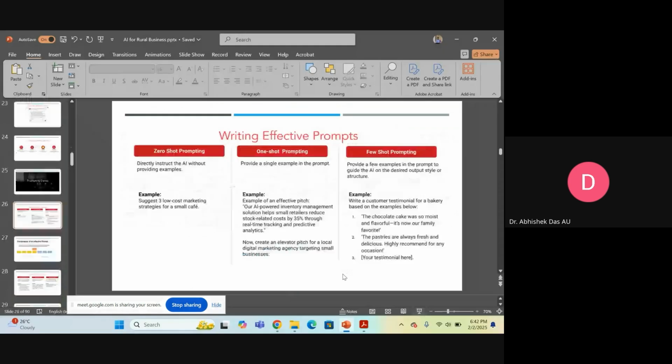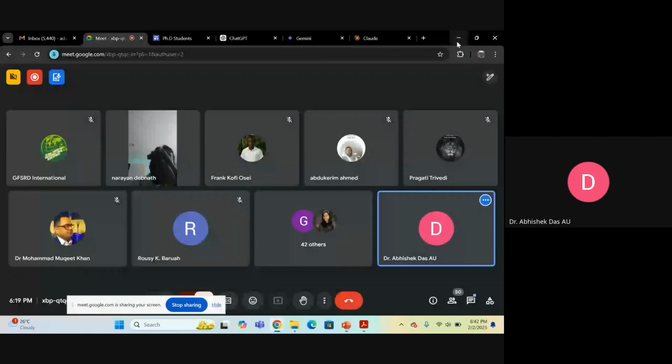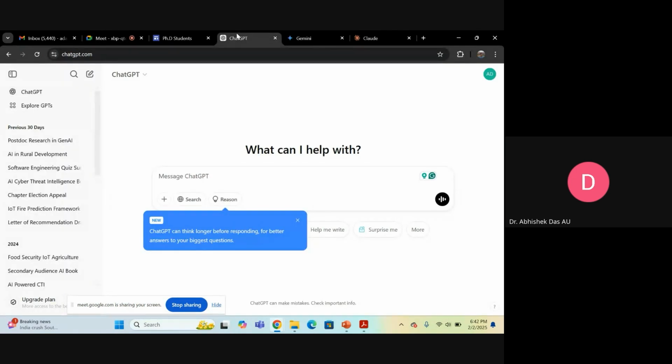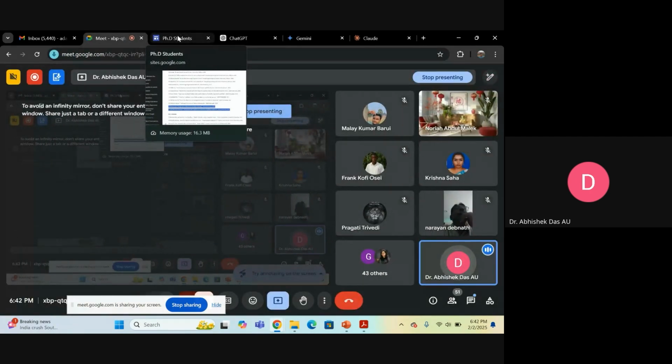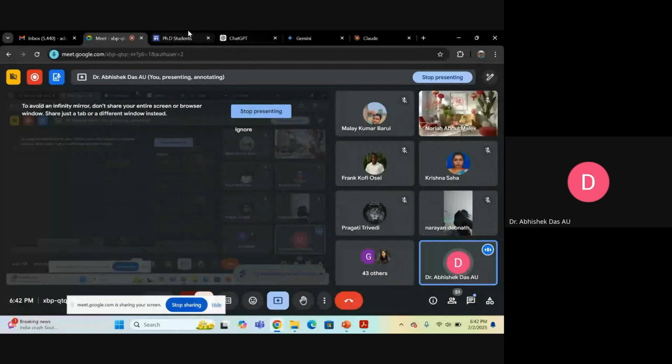So I'll just show you a simple example. If you go to ChatGPT and type, say for me, I am a 43-year-old male having non-veg. If you can all open your ChatGPT and try this kind of prompt with me. I want to see the videos on, also if you want to interact with me.